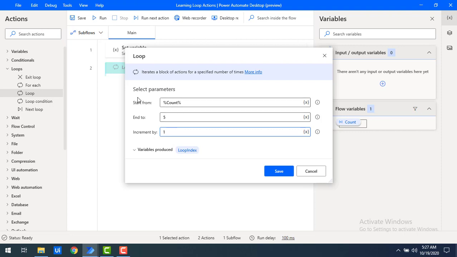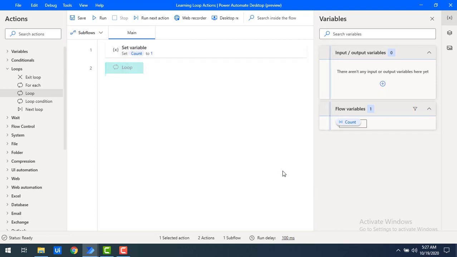All right. If you observe all these things, all are numeric values. Count is a numeric value, end to is a numeric value, and increment by 1 is also a numeric value. And if you see, whatever the loop index, every time the value is going to increment by 1, and then it will store the value over here. Now let me click on save. Now if you see, the loop index starts from 1 and ends at 5. Every time it is going to increment by 1, as we have seen for the for loop.